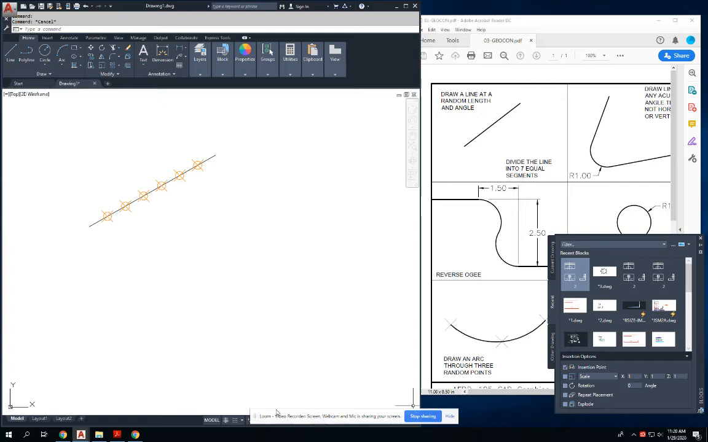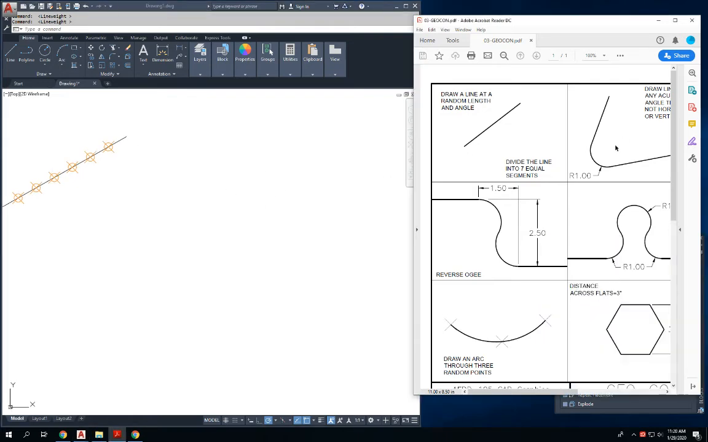Perfect. All right, so when we look at our line weights, let's see what happens. We can see the line weights. Perfect.